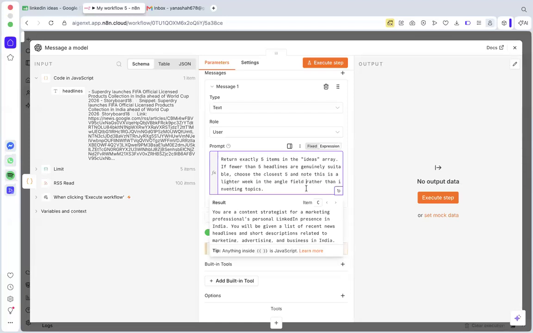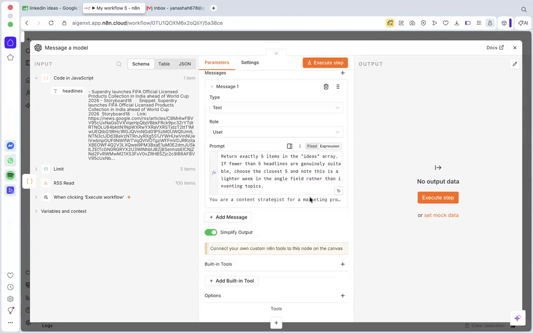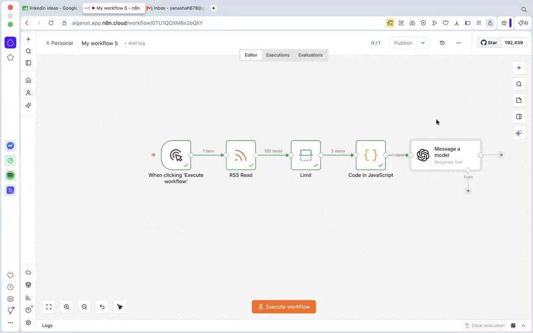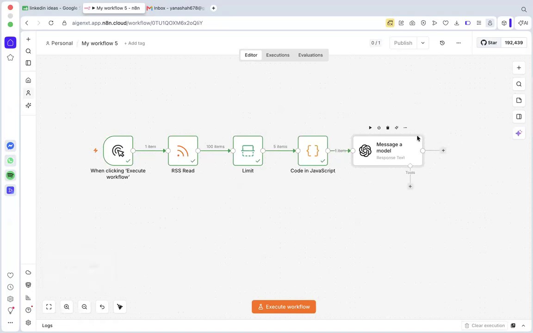So this is exactly what I was saying about hallucination. You can avoid it by choosing phrases like this, like don't invent topics, and use genuinely suitable ones. So this will help the AI not hallucinate. After that, we have this. So we can run this and see the output as well. So I'll just do that.